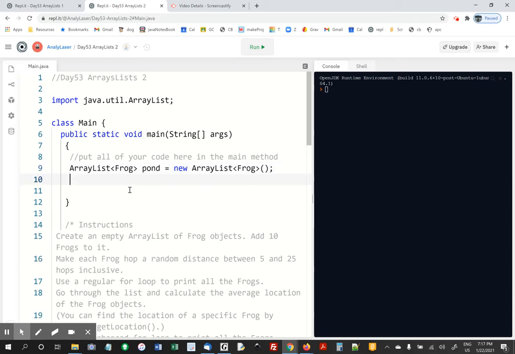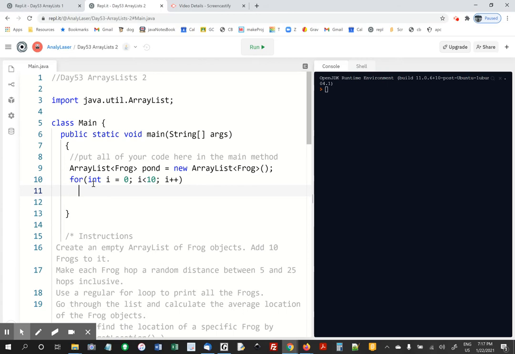All right, add 10 frogs to it. So here's a great way to do this. For int i equals 0, i less than 10, i plus plus, pond.add(new Frog()). And let's do that. Nothing's going to print. Yeah, there we go.